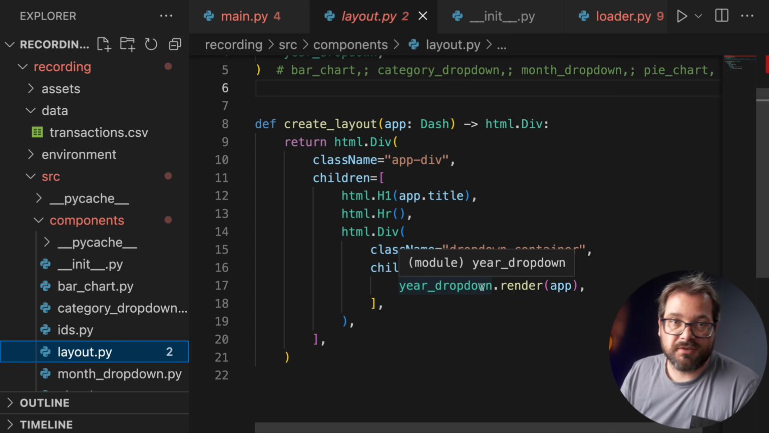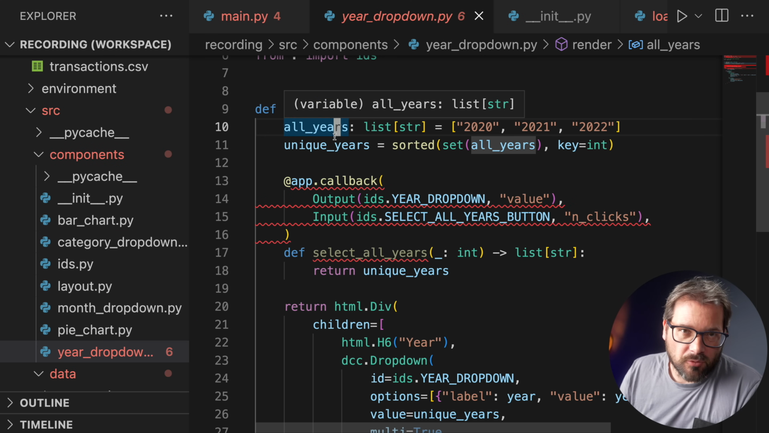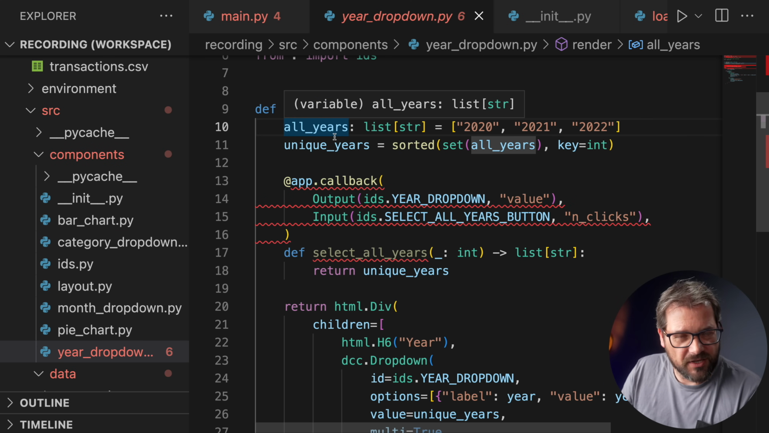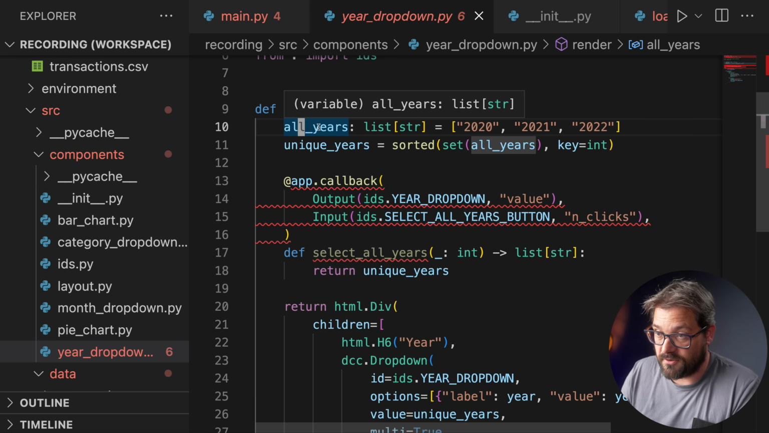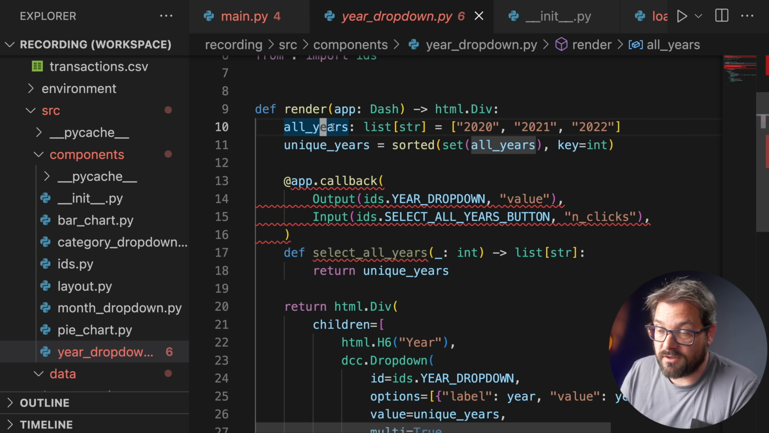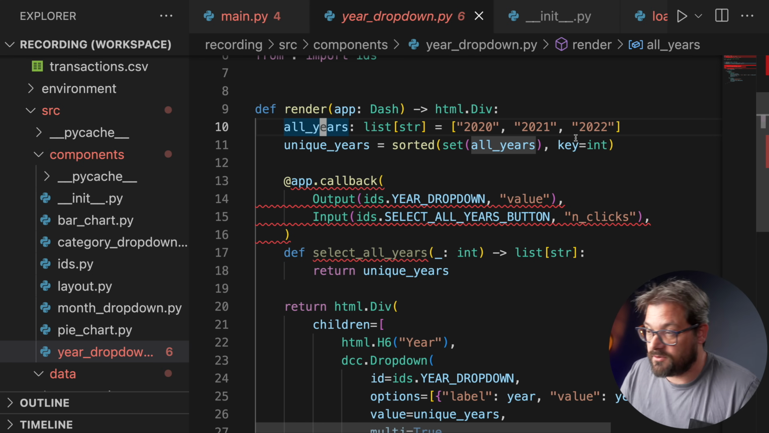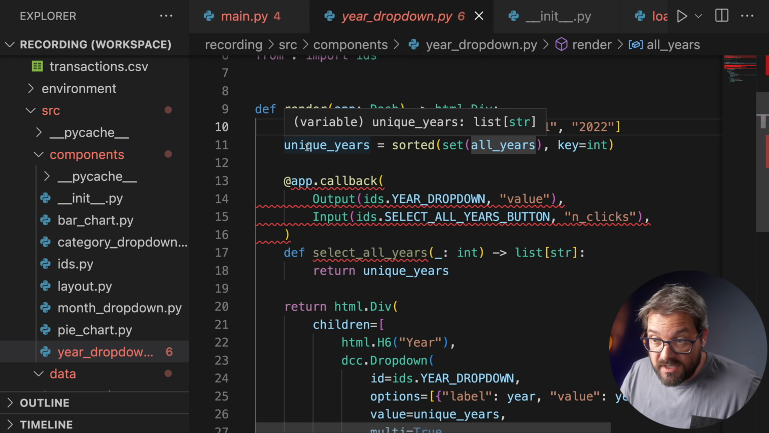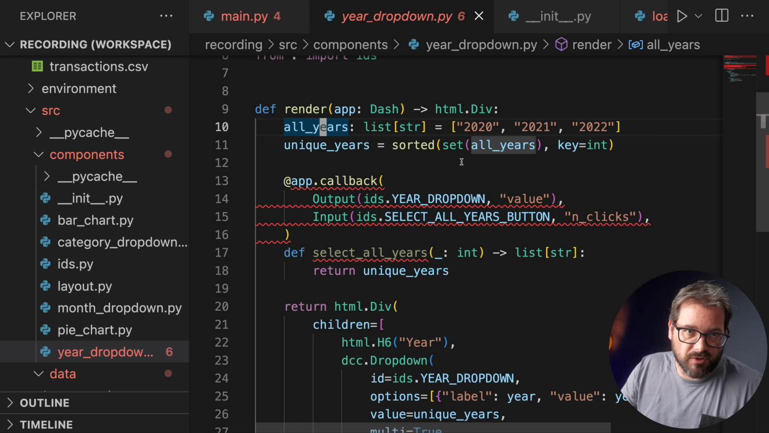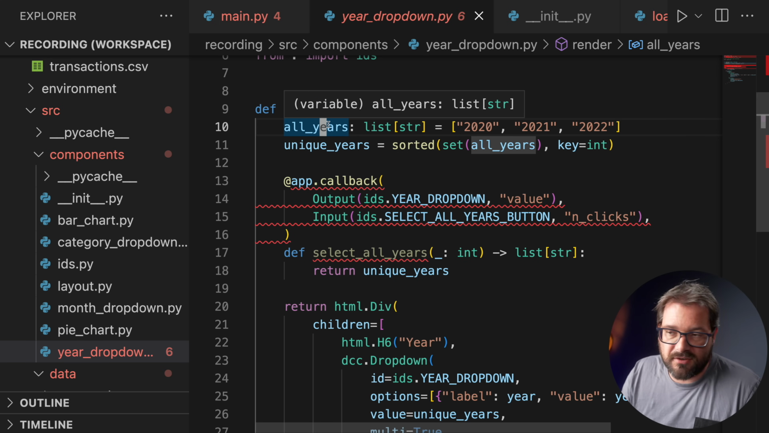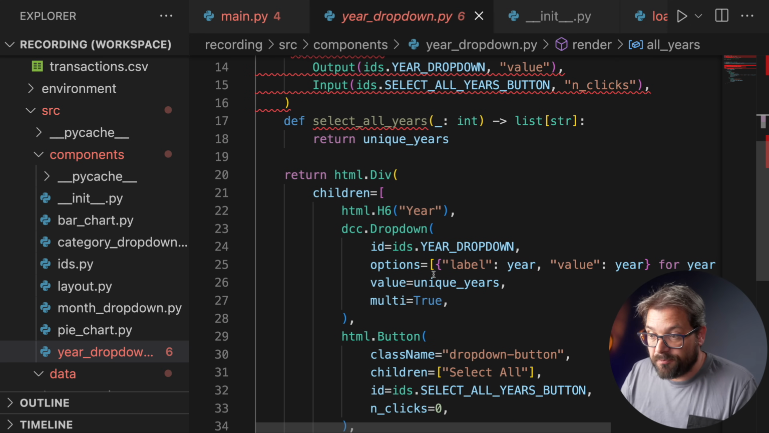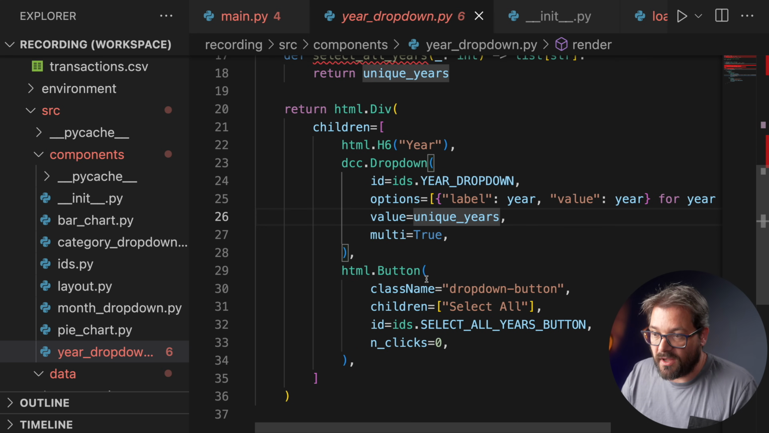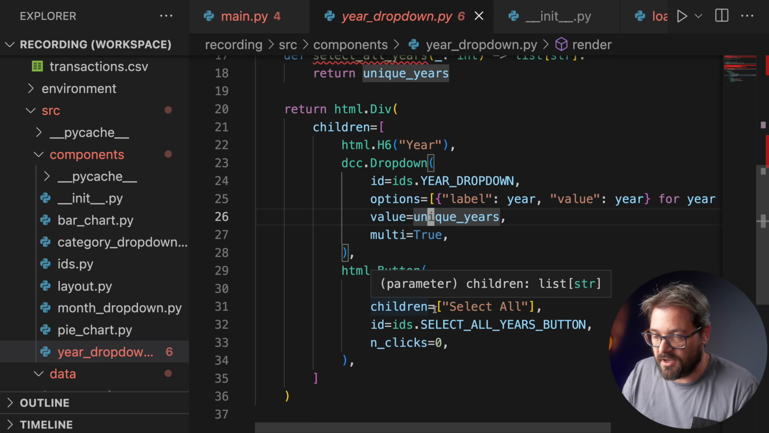So at the moment, it just renders a year dropdown. And that component is actually really similar to what I had with the nation dropdown in part 1, except here I'm selecting years and not nations. So for now, I'm defining an all years list that contains 3 years, 2020, 21, 22. I made a unique version of this, which removes all the doubles. At the moment, that's not necessary, but if you're dealing with multiple transactions in the same year, you're going to need to do that. I have my div, which contains the dropdown, options, and the value, and I have a button to select all of them, exactly the same as before.